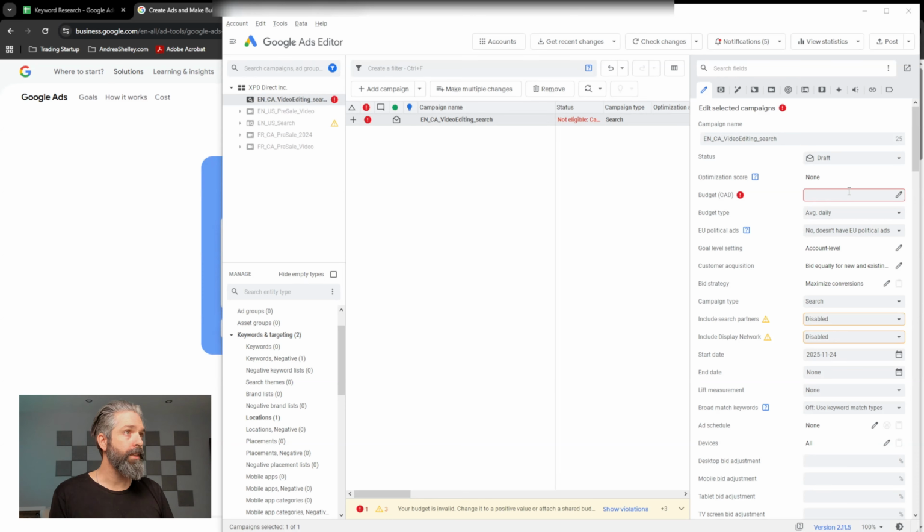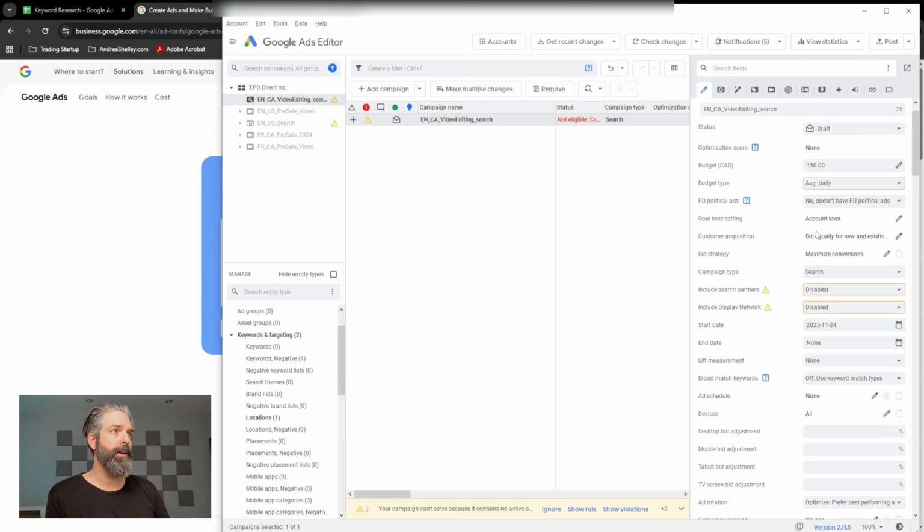It gets easier. So we're going to set a daily budget of $150. That's going to be my daily average. You can also change it to campaign total here. We already said it's not political. We're setting our goal at the account level.